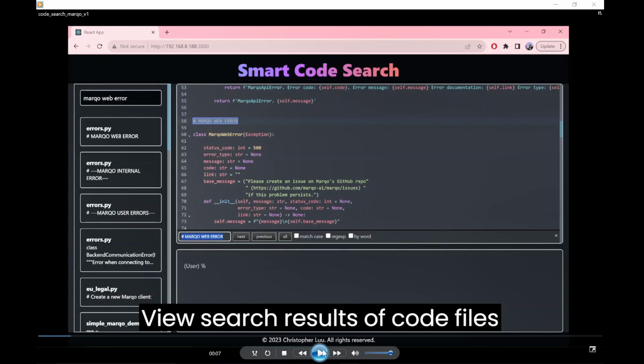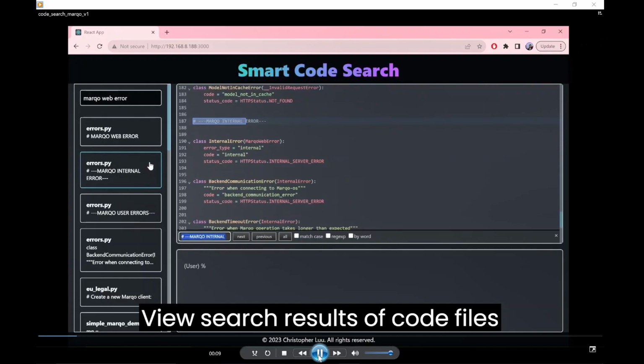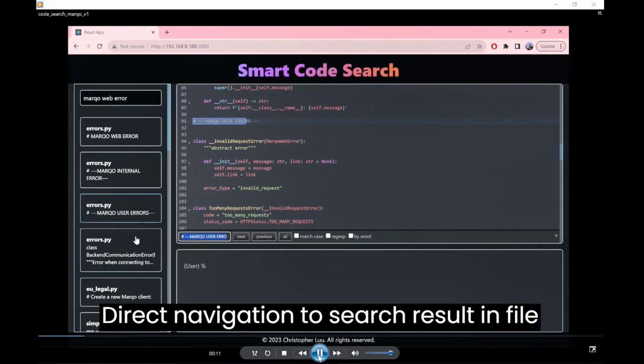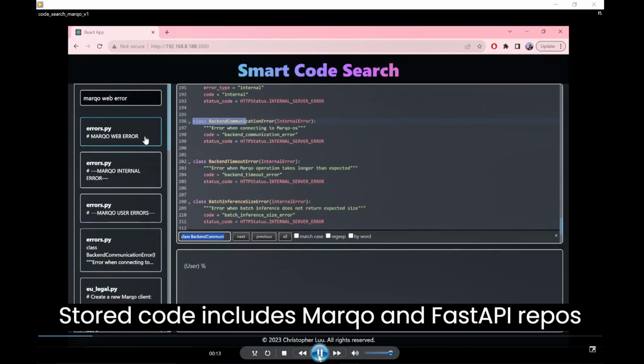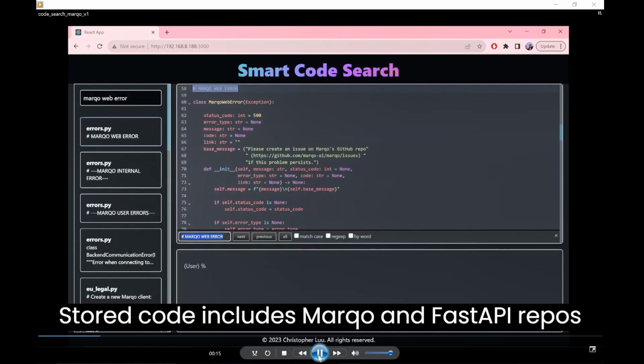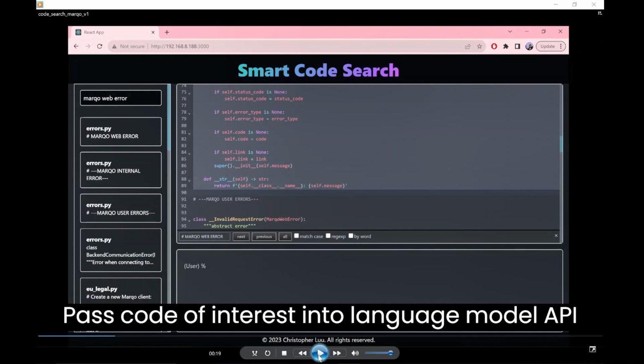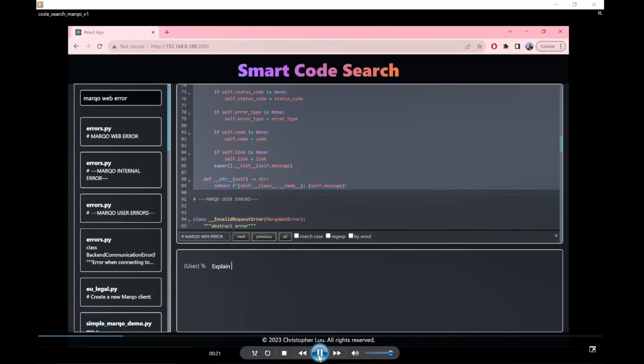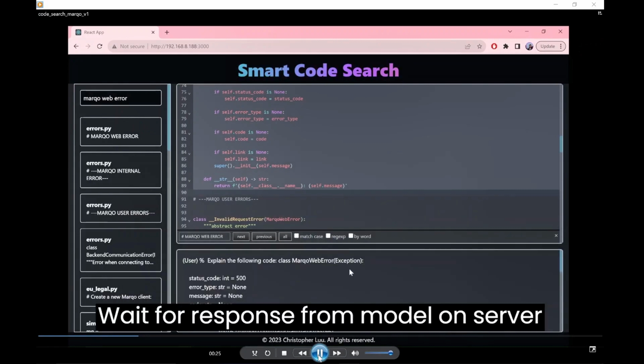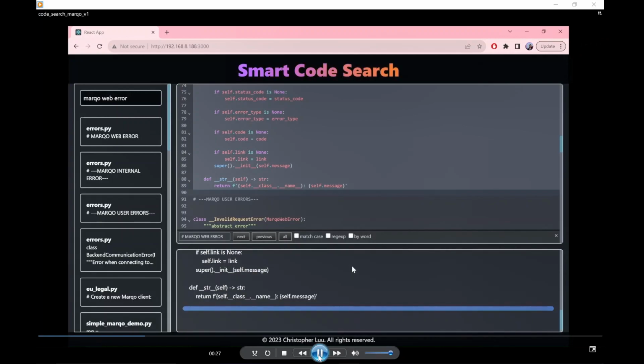In this case, we have this comment, which is a hashtag Marqo web error. And then going through, we see these all are for the user experience, to quickly navigate to the point we're most interested in. And now here, what I'm doing is demonstrating the LLM's capability that I have hosted locally, where I'm asking it to explain this code, and I'll need to wait for a response.